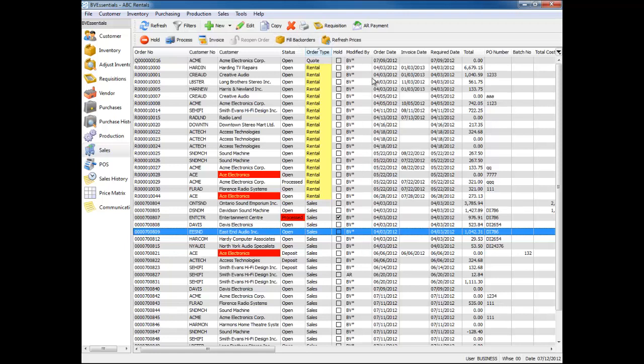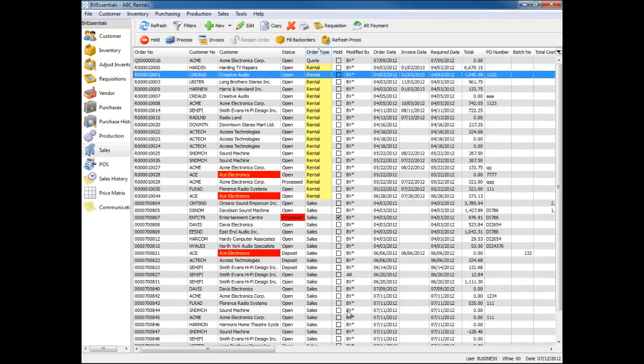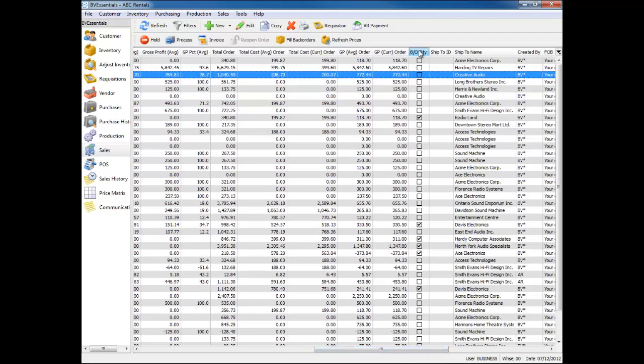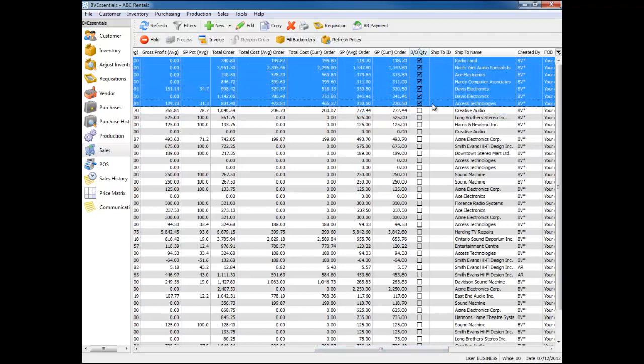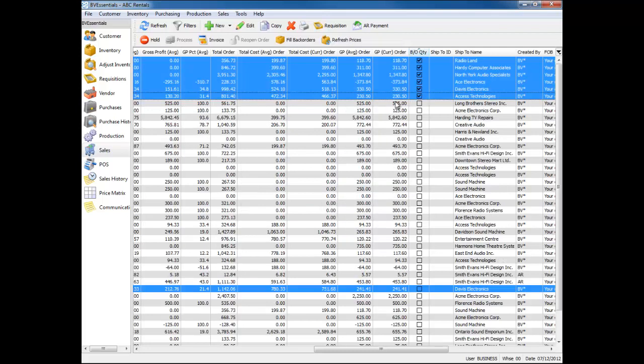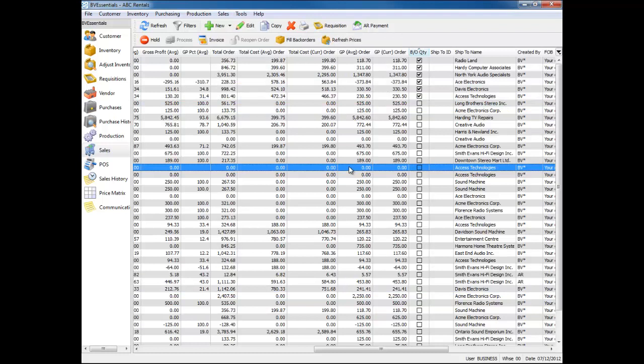The fill back order button allows you to take your back orders, and there's a column here that shows you which ones they are. There's about 6 or 7 back orders here. Highlight them, click on the fill back orders button, and it will go from oldest to newest and fill them. They're still marked as highlighted, so we can now hit the print button to find out which one of those can be shipped now.